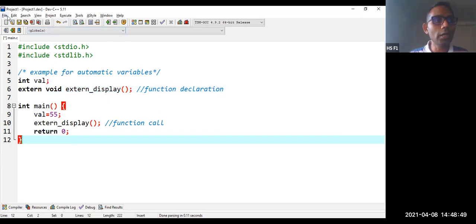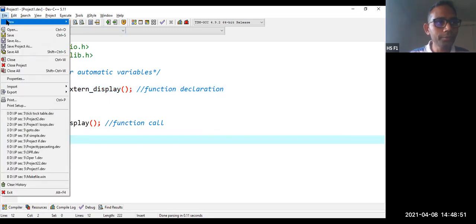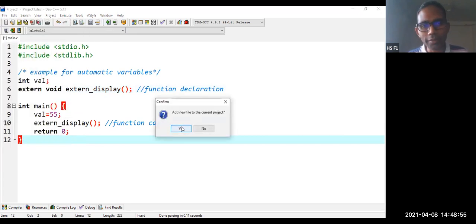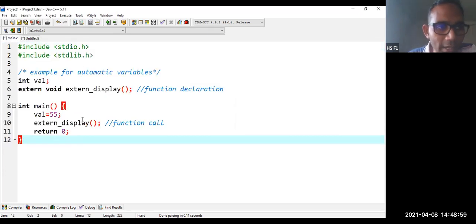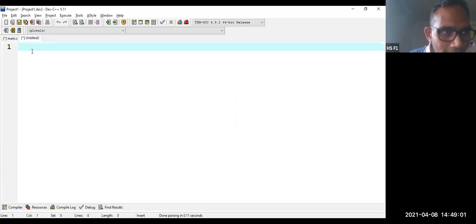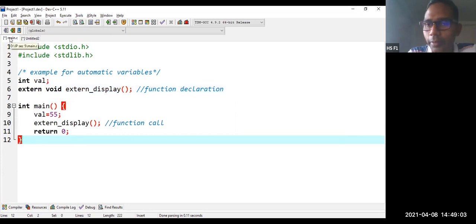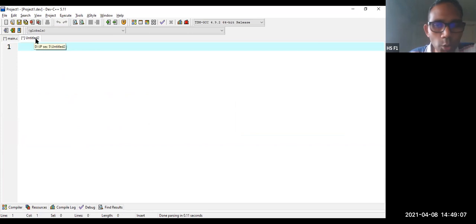So what you are going to do, click on File, New, Source File. Is the new source file visible? One is main.c. Another file I have opened. Is that visible? Main.c, Untitled 2.